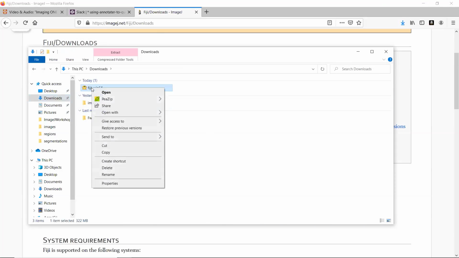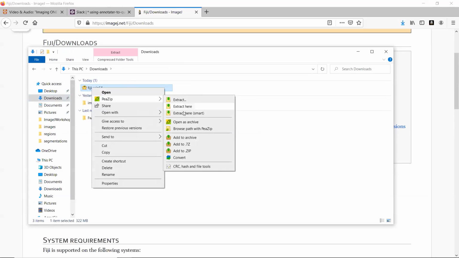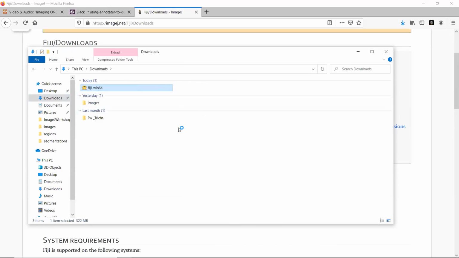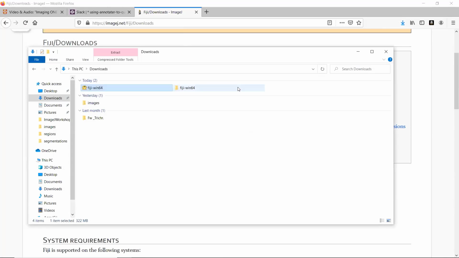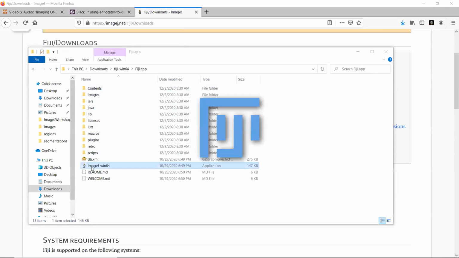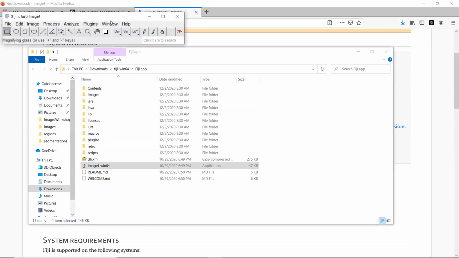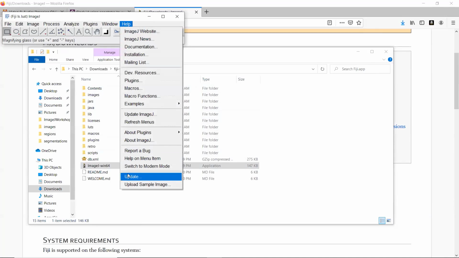All right, now it's downloaded, so I'm going to extract it. Annotator is available as a plugin in Fiji, so that's why I'm opening Fiji. When you open it, you might be familiar with that. I guess you already have installed plugins with Fiji, but maybe not yet. So what you do is you go to Help and Update.